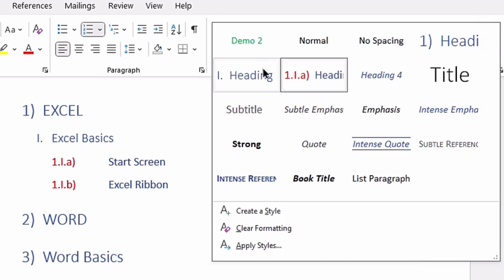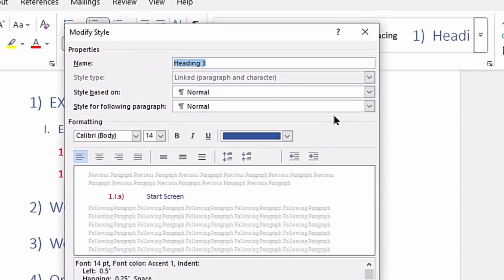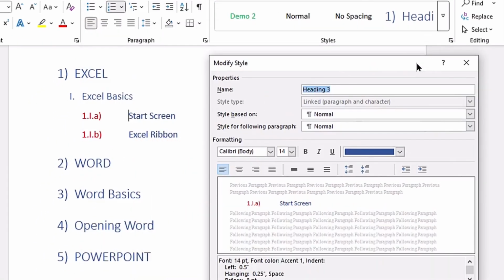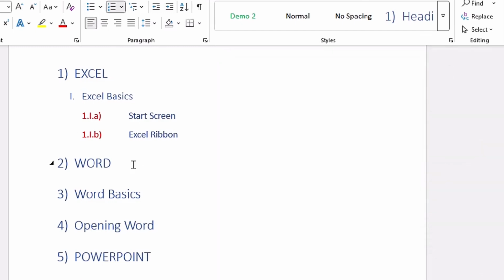So you can simply come to any heading now, then you right click, come to modify the way we did it last video if you don't want your list to look like the way it's looking now. So I'm going to close this. That means our levels now are linked to styles.